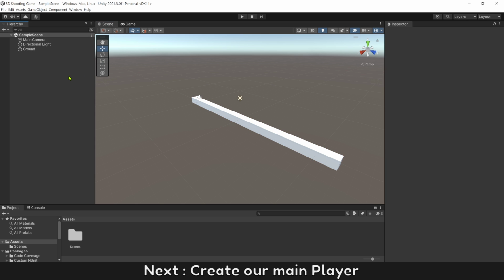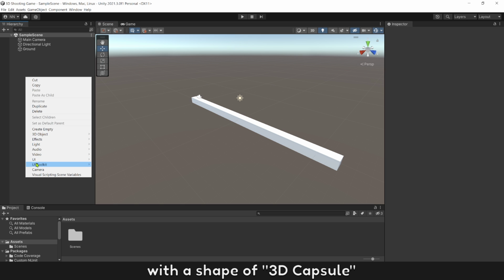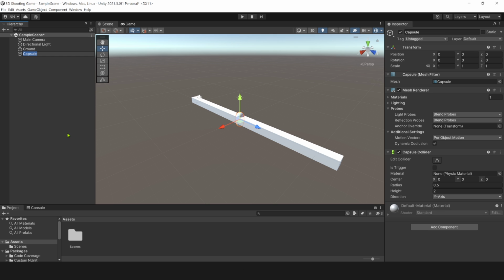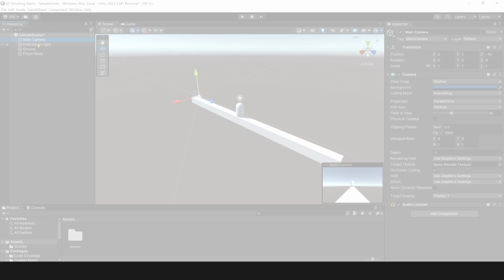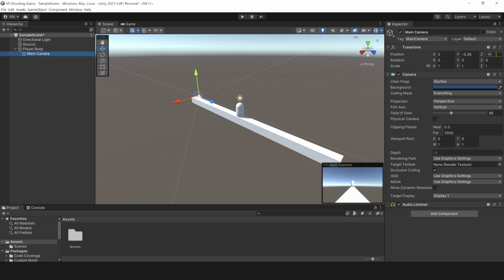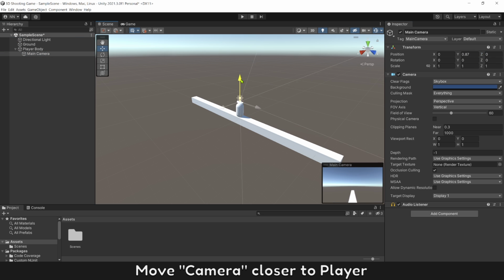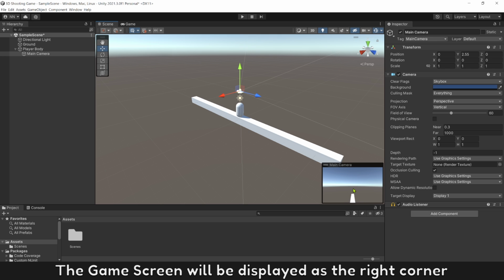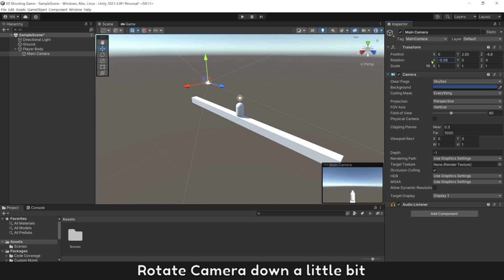Next, create our main player with the shape of a 3D capsule. Name it player body. Move it above the ground. To make the camera follow the player, simply put it inside player body. Move the camera closer to the player. The game screen will be displayed in the right corner. Rotate the camera down a little bit.